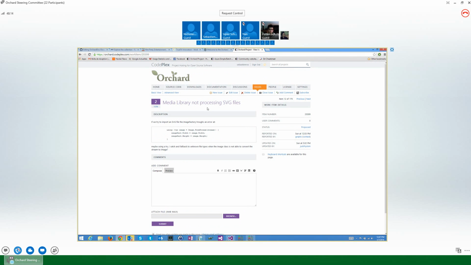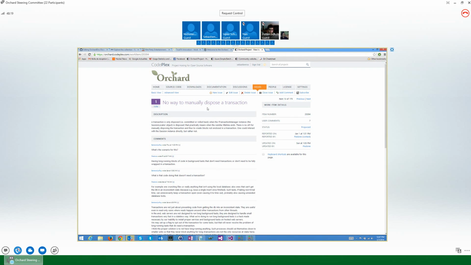Media library not processing SVG files. Okay, not important. No way to manually dispose transaction. Huh.